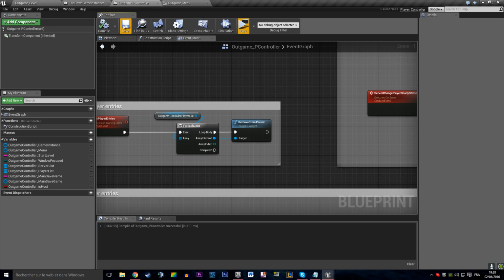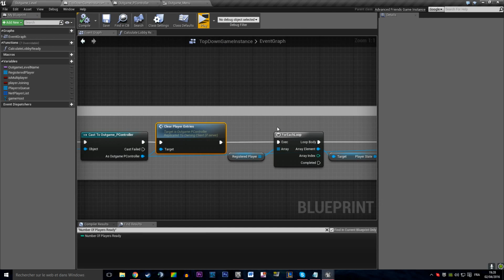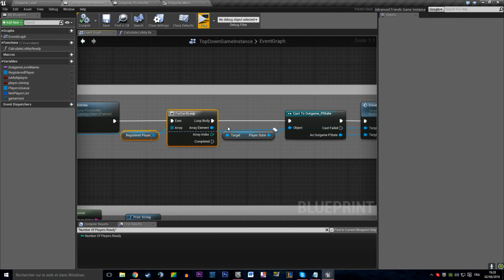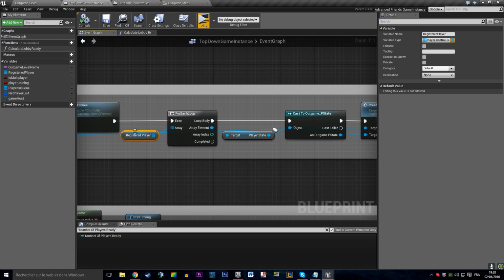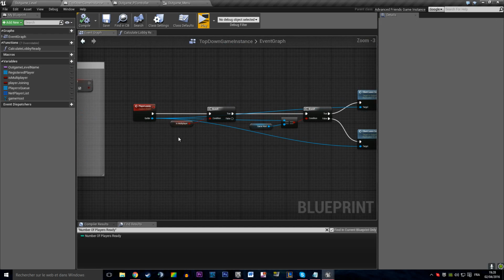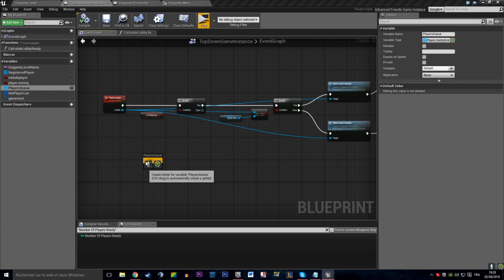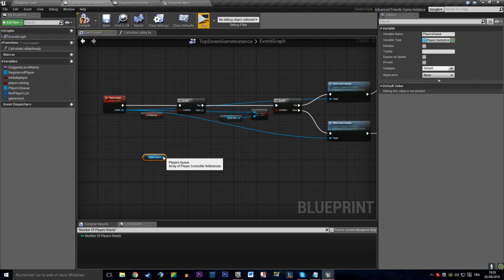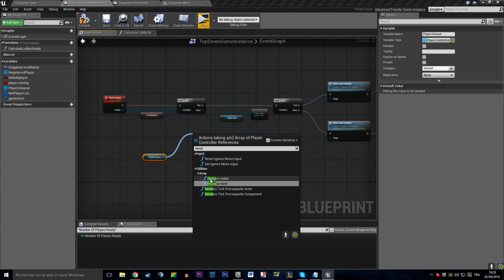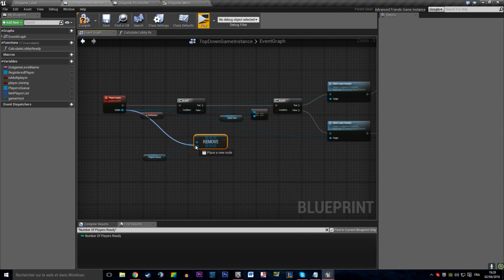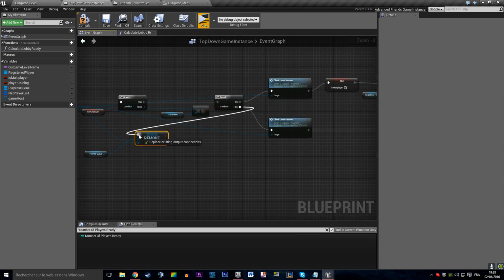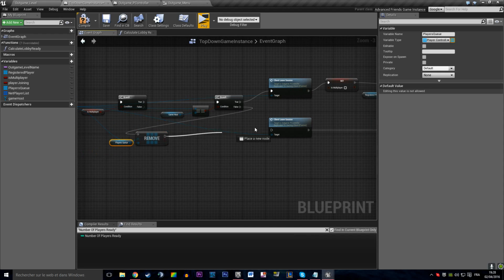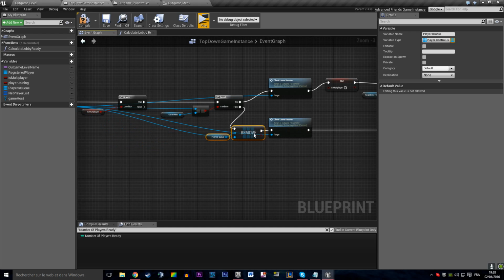Well, the problem is that after that, we need to remove the player from the list of registered players. Obviously, that's what I forgot. So I'm going to get that player queue, and I'm going to remove an item from that. We're going to remove that quitter right away, and then we're going to make him leave the session.